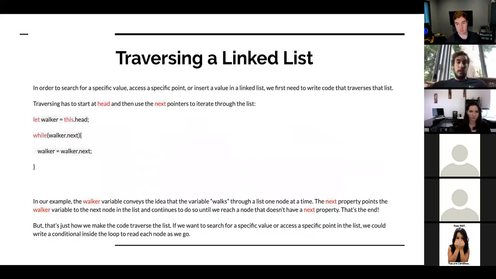So, traversing a linked list. In order to search for a specific value, access a specific point, or insert a value in a linked list, we first need to write the code that traverses that list. So that's what the code looks like for that.